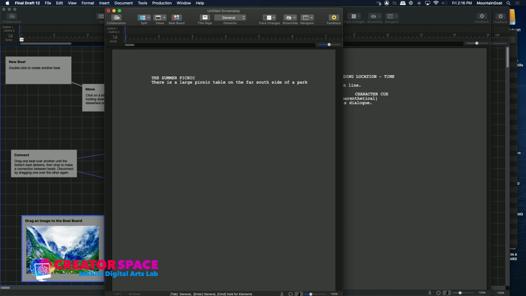A boy named George brings a large picnic basket and places it on top of the table. So I'm purely writing this like I would a novel. And I think that's really the key thing of what a treatment is: it's just like a novelization of the script. So there's no talking. I'm not doing any kind of dialogue.